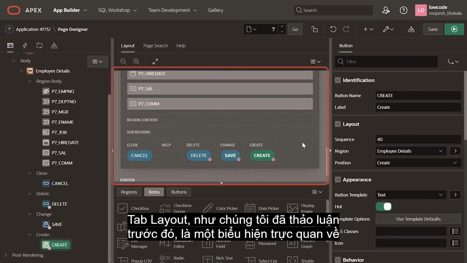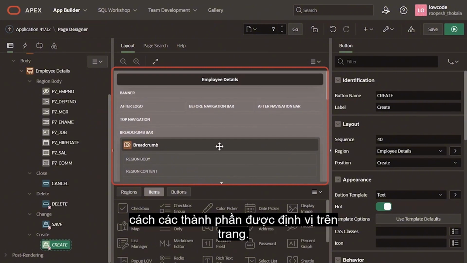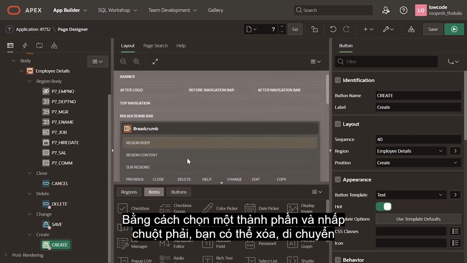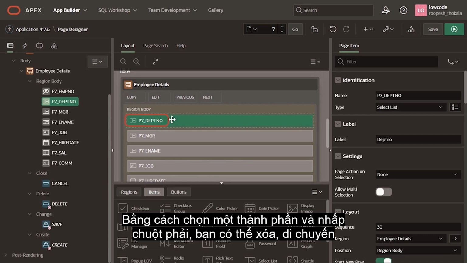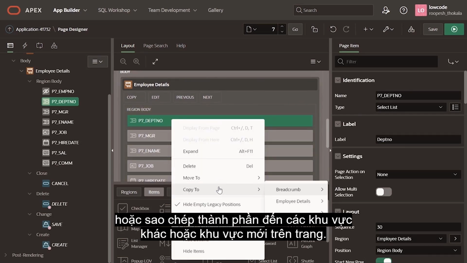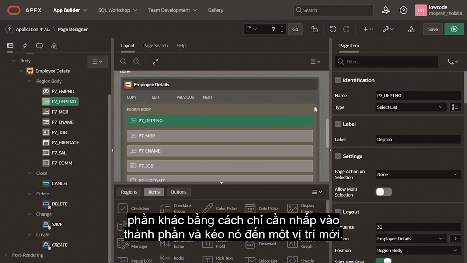The Layout tab, as we discussed earlier, is a visual representation of how the components are positioned on the page. The Layout tab features context menus. By selecting a component and right-clicking, you can delete, move, or copy the component to other regions or new regions on the page. You can also move existing regions, items, and buttons relative to other components by simply clicking the component and dragging it to a new location.